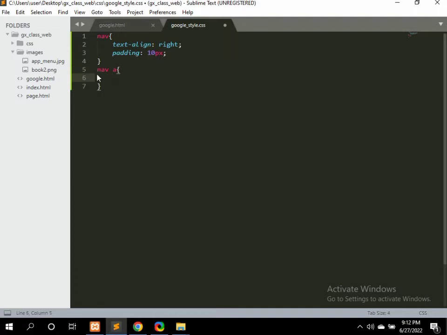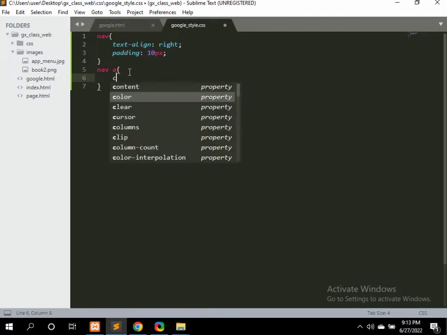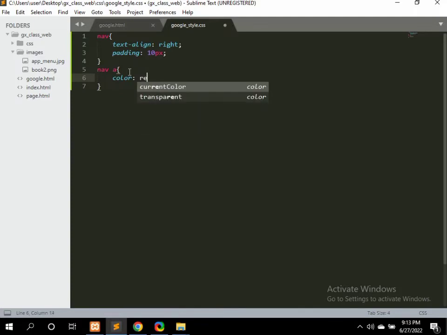Control S. So let's say color red, for example. Now if we go to the browser and refresh, you see our color has turned to red.